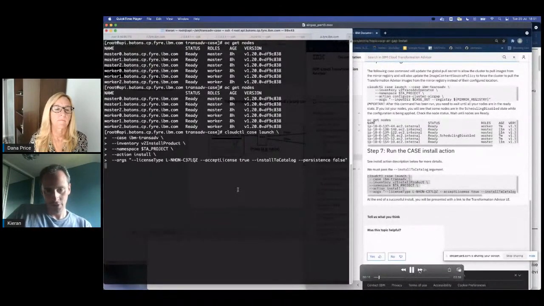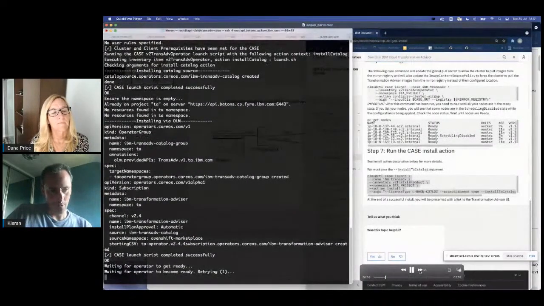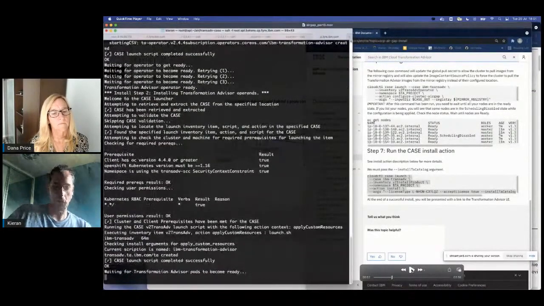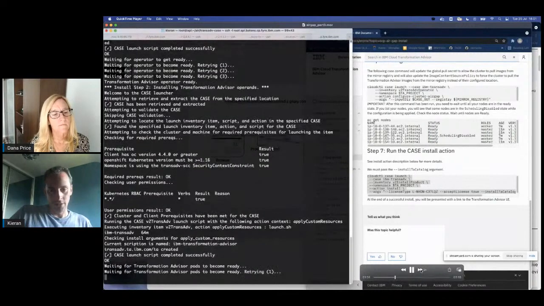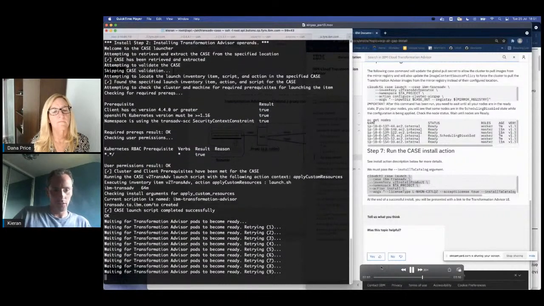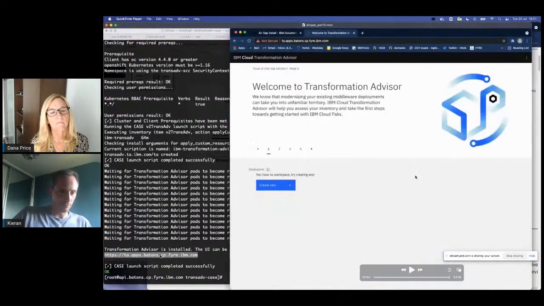So you run that, and it's going to run through, and first of all it's going to install the catalog, then it's going to install the operator, the TA operator from that catalog. It's going to wait till the operator becomes available, and then it's going to install the instance of TA. And again, this can take some time because it's pulling down the images, but eventually, after a number of retries, it's going to complete and give you your URL where you can access TA.